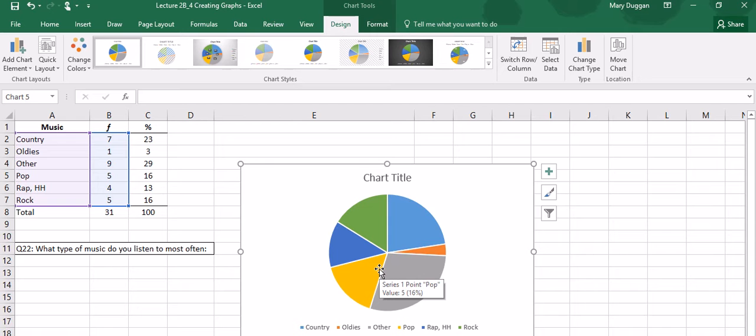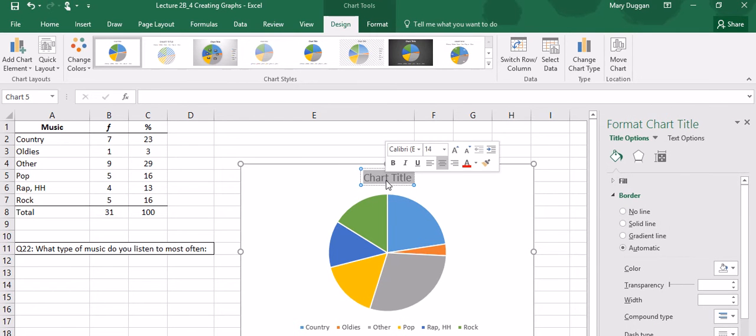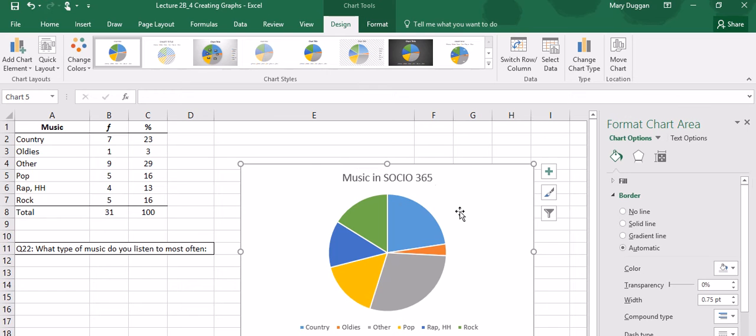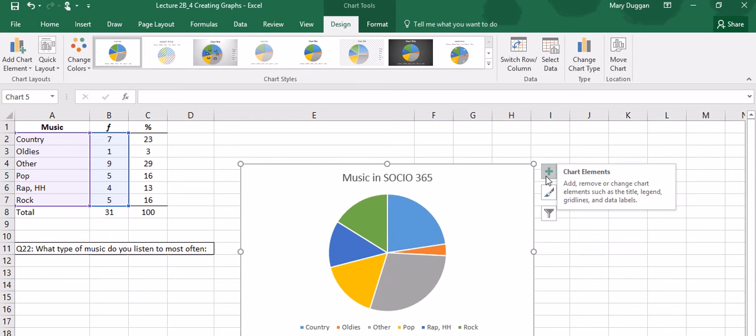And I'm going to do a couple different things first. I'm going to click on the chart title. I'm going to give it a title. Okay, Music in Socio 365, that's our title. And then I can come to these buttons on the right-hand side and I can change my pie chart to fit my needs. So I'm going to click on this button first.